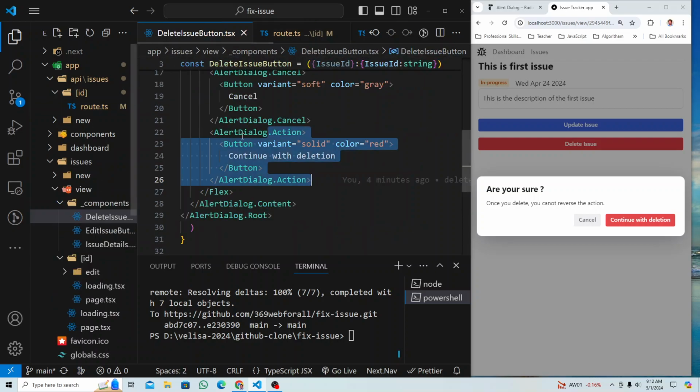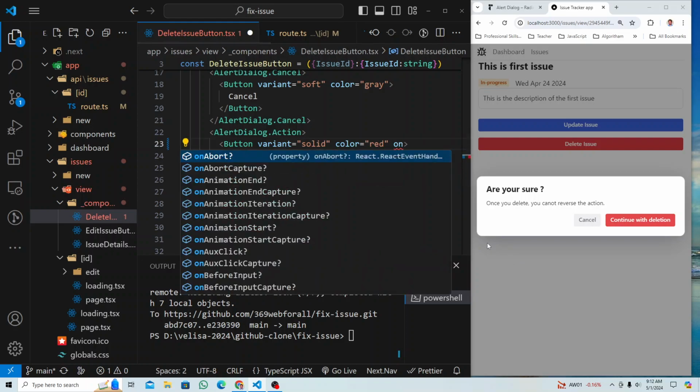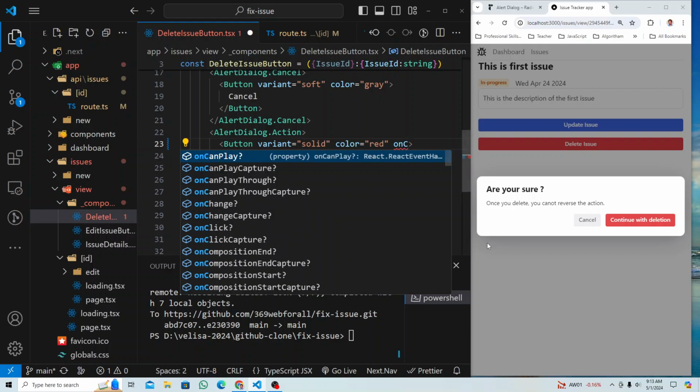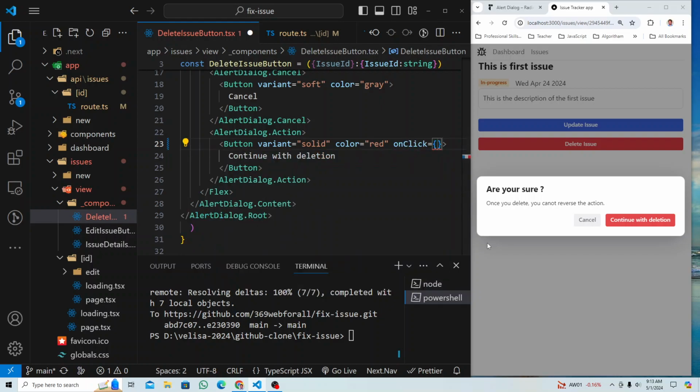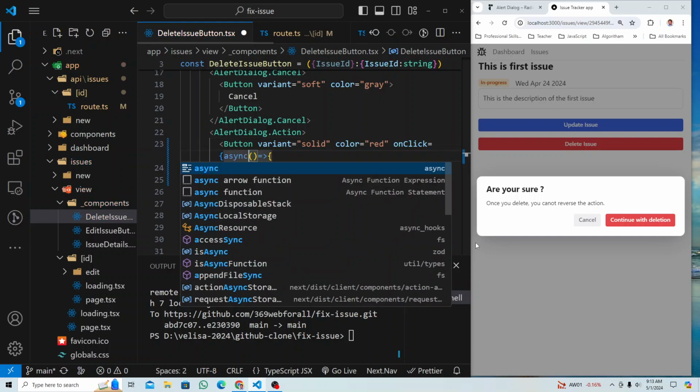So let's go back to our button. We're gonna click this, continue with deletion, right? We're gonna click that button. So that's the button, continue deletion. What I'm gonna do is add the onClick event. So inside here, we're gonna put the function, because when you click, you're gonna run the callback function. Let's make this function async, because we're gonna do the network call and all that. So async here.